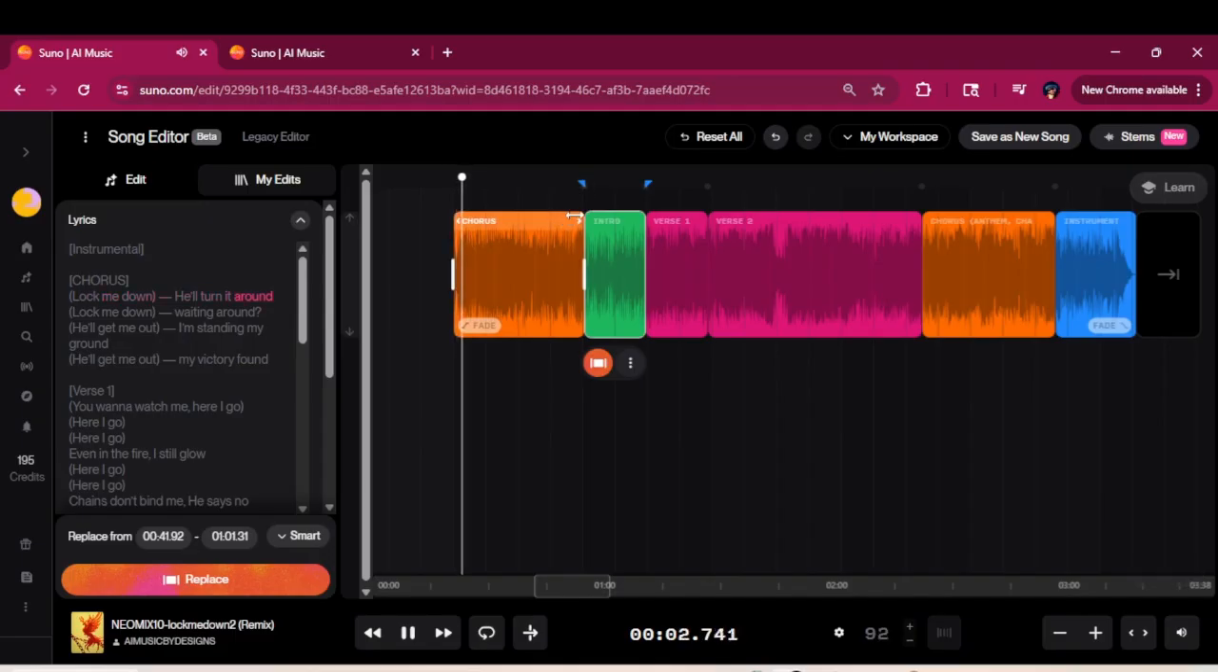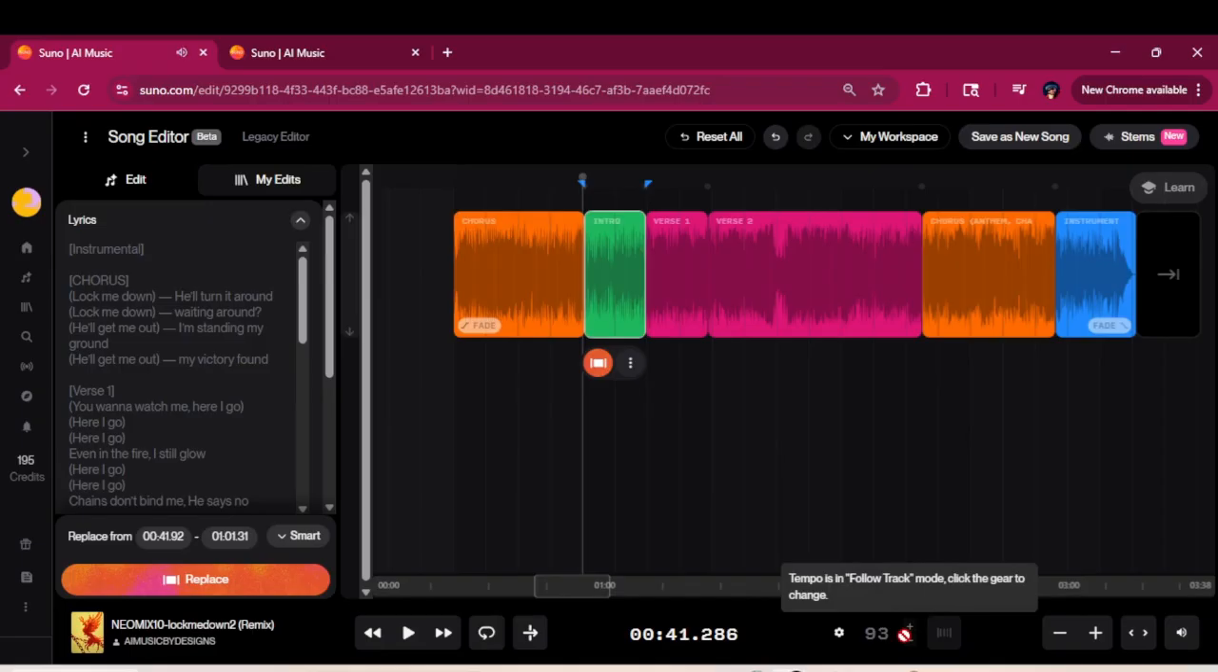So if I wanted the intro to play really after the chorus, you also can see over here, tempo is in follow track mode. Click the gear to change. So this shows you the metronome count, the beats per minute of whatever song you're working with.